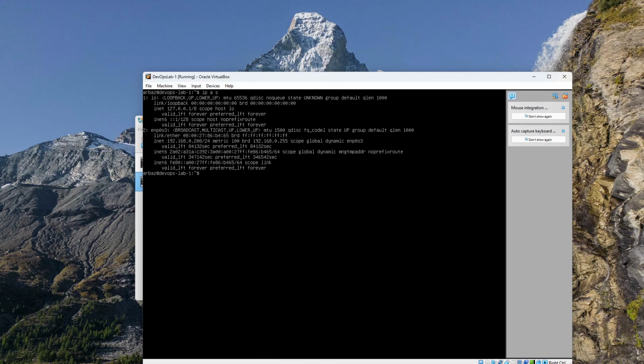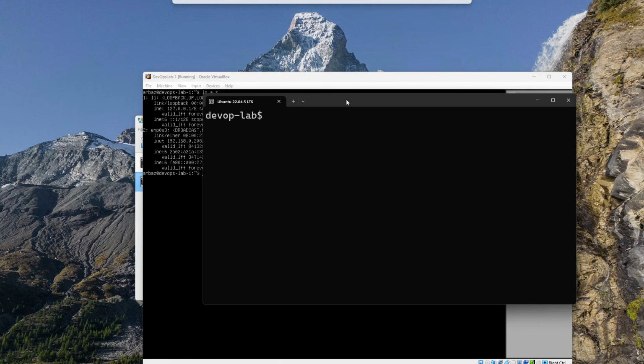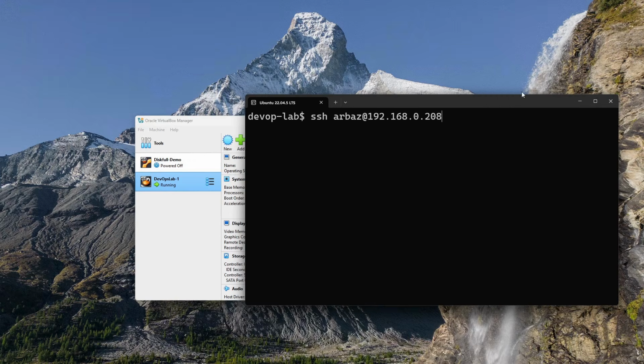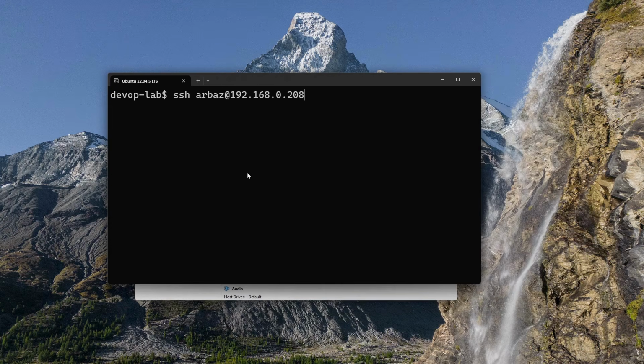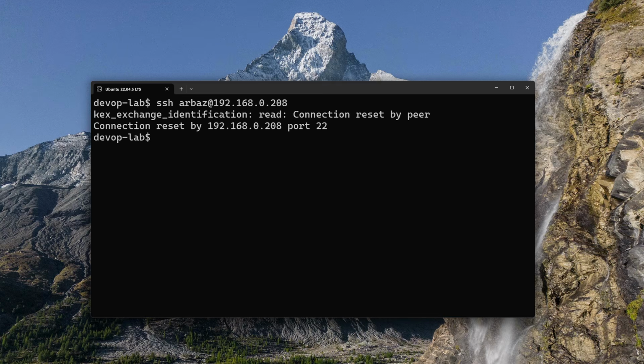I will go back to my home PC and open the terminal. This is my home PC, the WSL environment I'm using. Here I am going to say ssh Arbaz, that is my username, at 192.168.0.208. Now I'm going to minimize this virtual machine. Going forward, I am going to use this terminal to work on each and every video. This is very important to get into DevOps. Okay, let's continue. ssh Arbaz at 192.168.